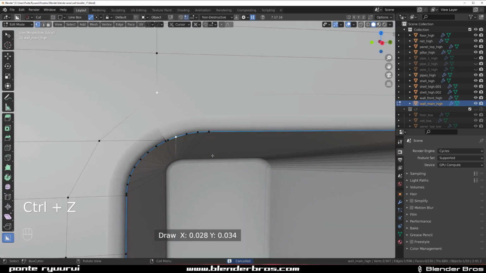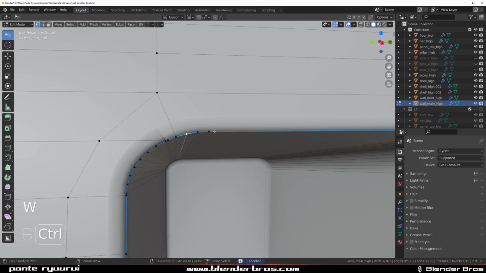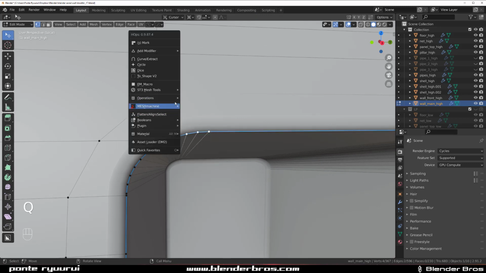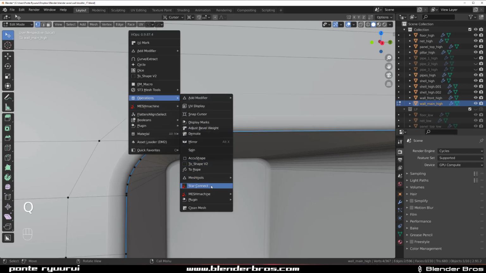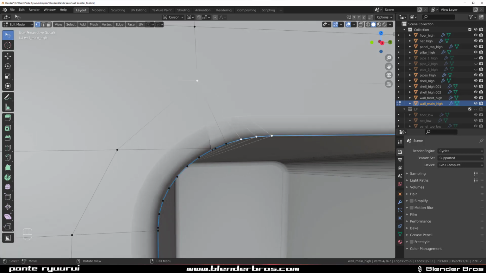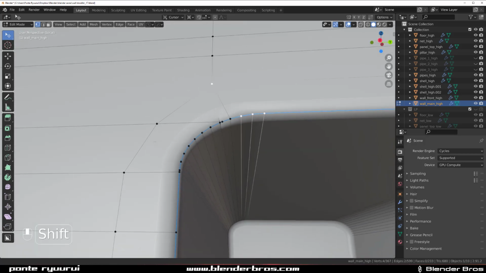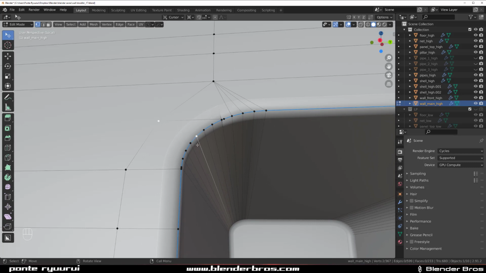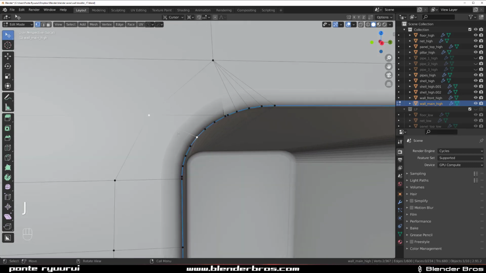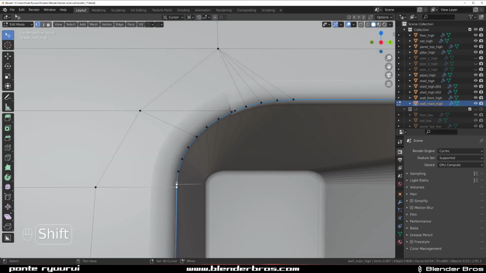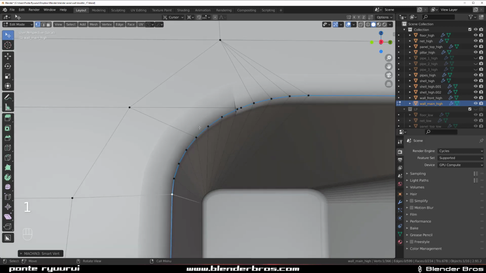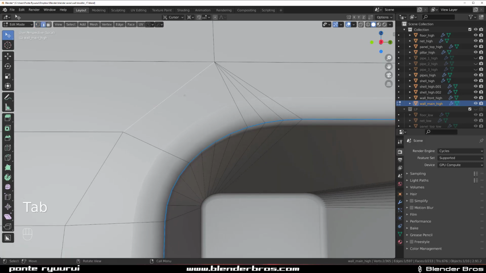Let me just turn off the Box Cutter. These could be connected up here, so Operations, Star Connect. And in fact, this one could run here. You want it to run more or less perpendicular to the edge, to the bevel. That's why, when I remove this, the shading gets much better.